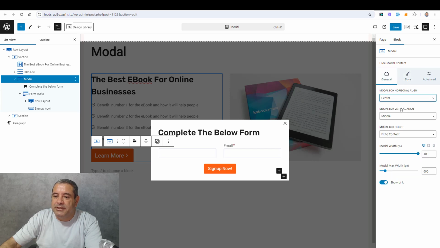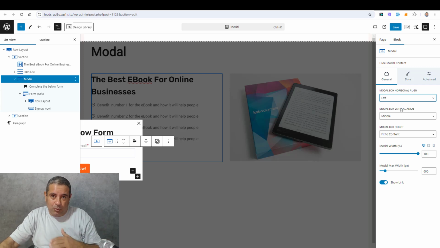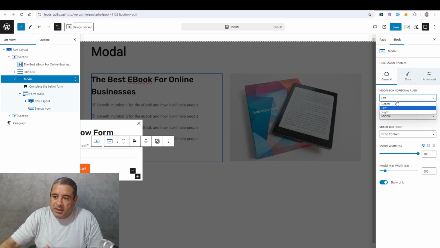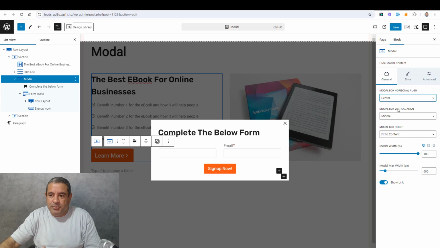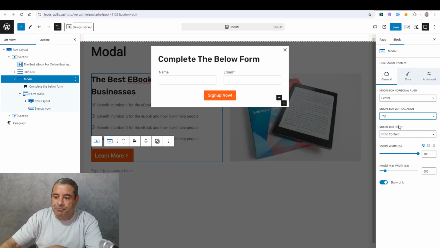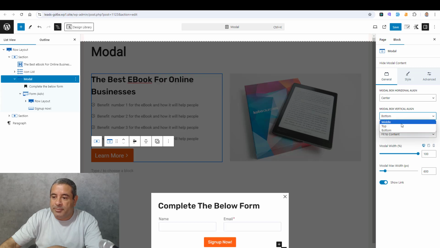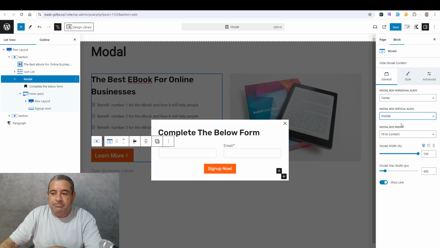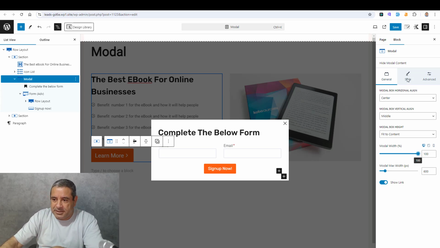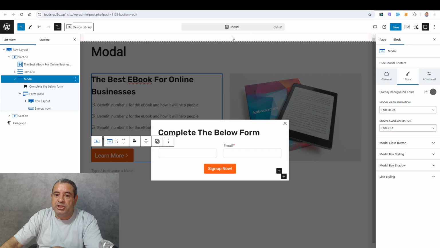If you like this to be coming from the left when it pops up, you can make this here. If you like to make it center, you can choose it from here. Also you can change the vertical alignment, top or bottom or middle, usually we'll make it in the middle. Also, you can change the modal size, the modal pop-up width itself. Usually I leave it at 100%.